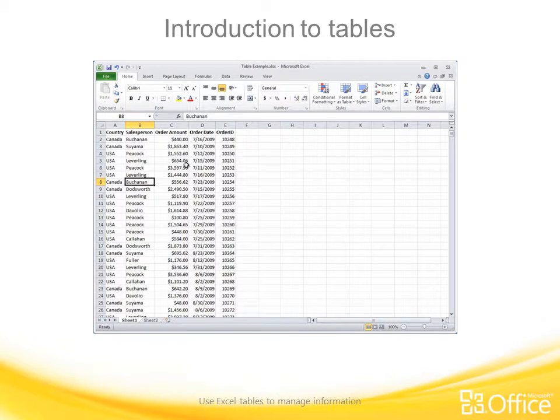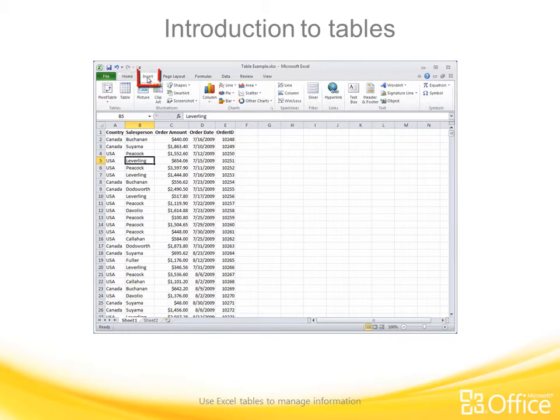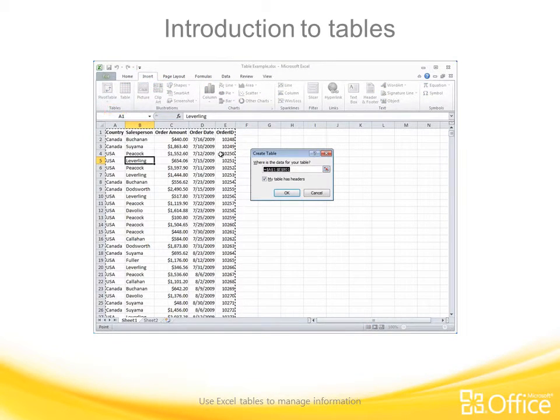I'll convert this data into an Excel table by clicking inside the data. Then, on the ribbon, I'll click the Insert tab, and then, in the Tables group, I'll click Table. Now, see this box, Where is the data for your table? Excel has automatically selected my data and entered the cell references to be included for the table.